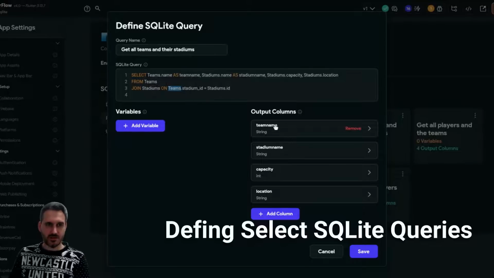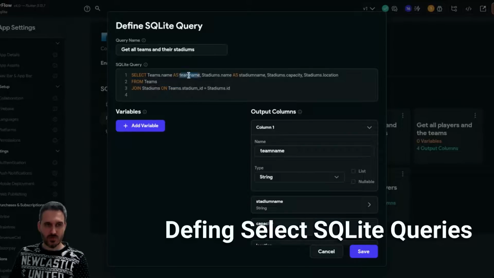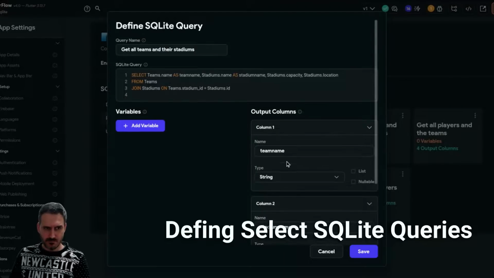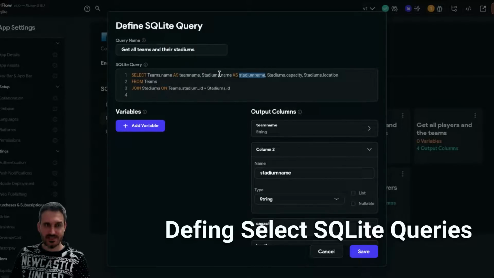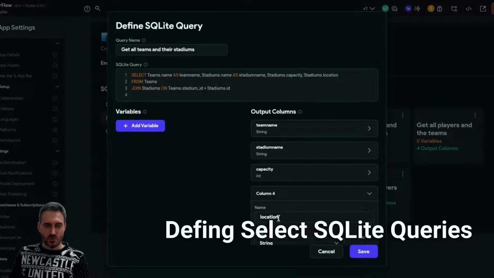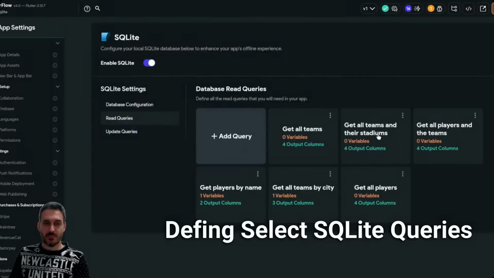And then outputting, make sure you're outputting this the same name as this one, or it will not work. So it's team name, it's a string. Make sure the type is actually the same as well. So stadium name, like over here, not this one, but you need to write it over here like this. And then we have the capacity. The capacity is actually an integer, and then we have the location, which is actually a string. So that's it with this selection.